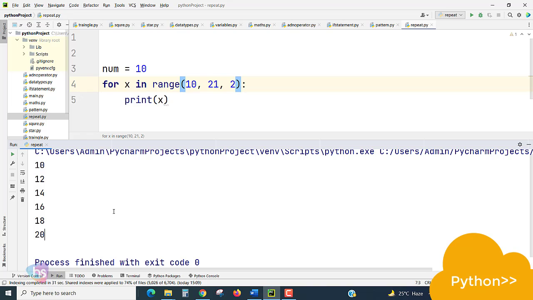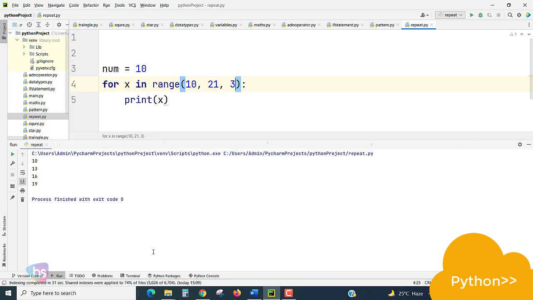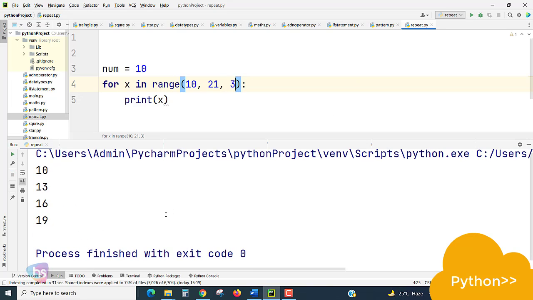This way we can repeat the code as we require, with values in between or any jumps, not only 2 here, you can add any number. If you want 3, you can test it yourself. All your code you need to test. See the output, here you go.